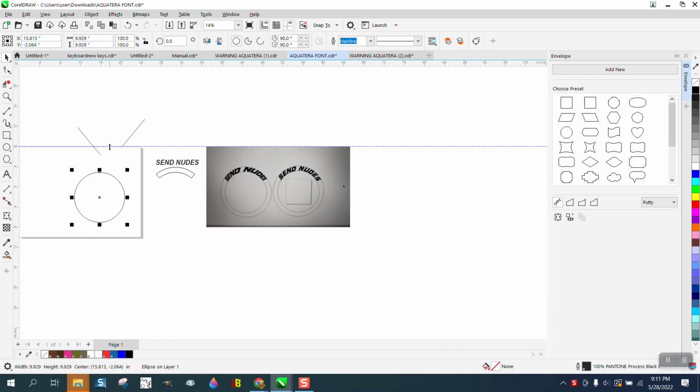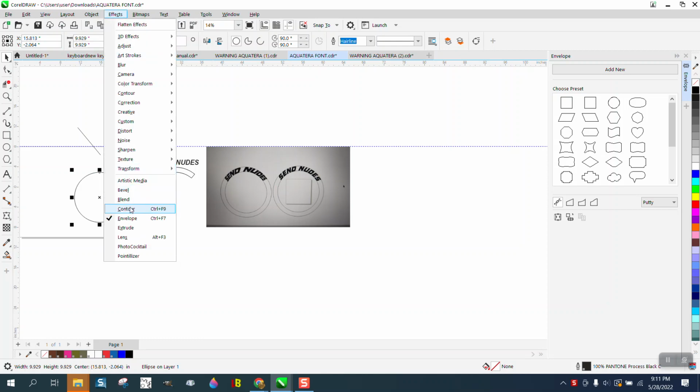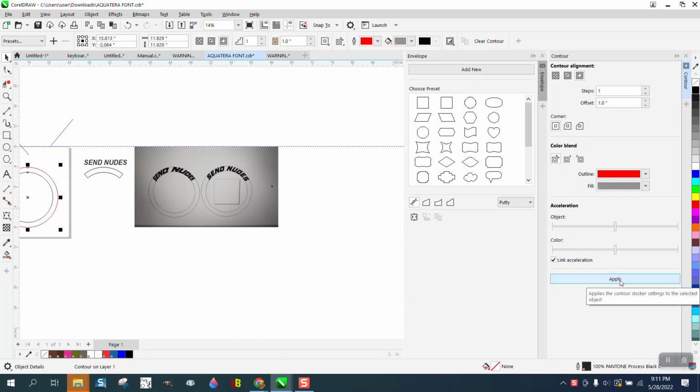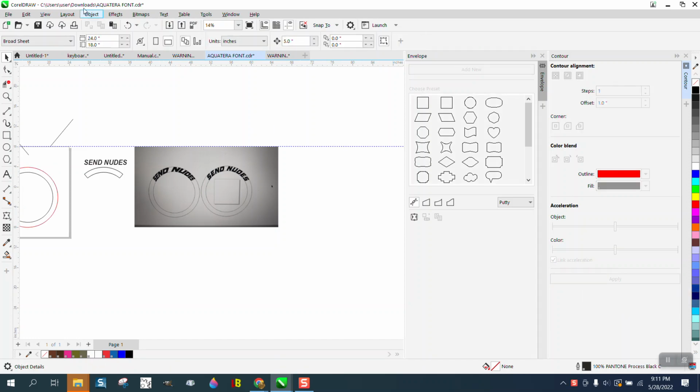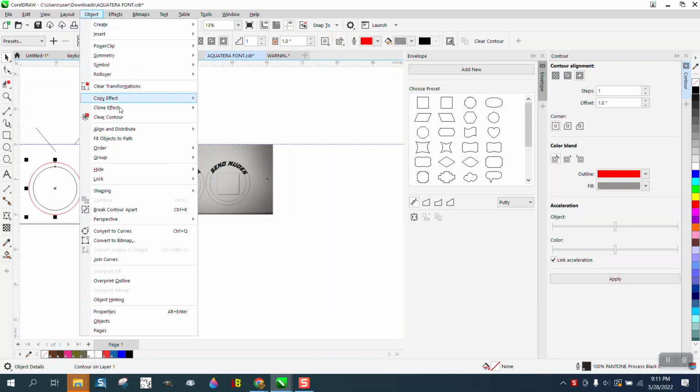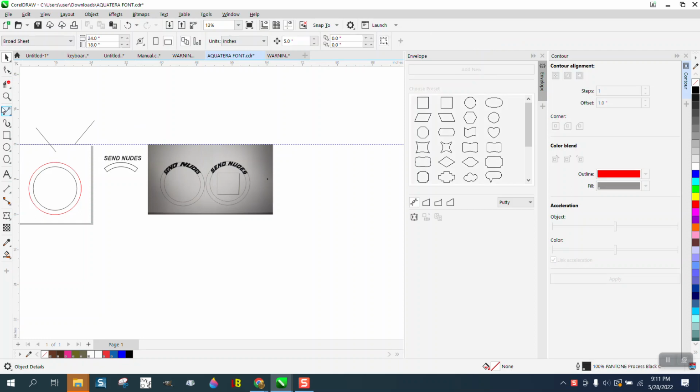So I'm going to go to my ellipse. I'm going to go to Effects and Contour. I'm going to contour outwardly at 1 inch. So now my area is 1 inch. I'm going to select it all. I'm going to go to Object and break the contour apart.